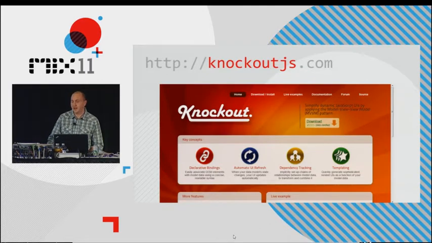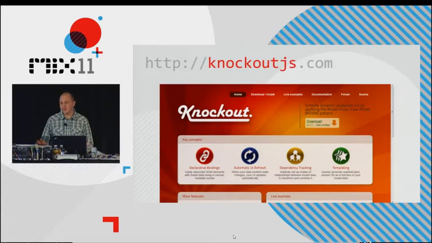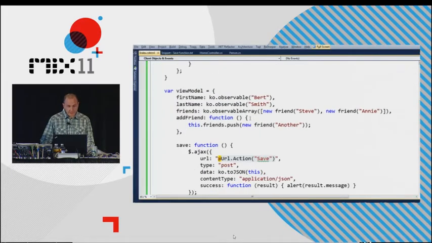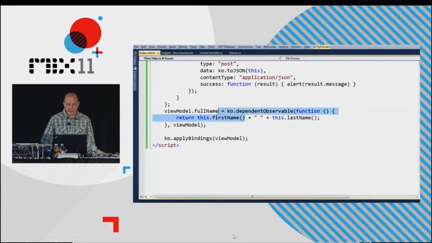That's a very good question. So how does this dependency tracking thing work? Like, how does it actually know that full name is related to first name and last name? Well, the reason that it works is that you'll see that the syntax for evaluating the current value of an observable is to call it as a function.